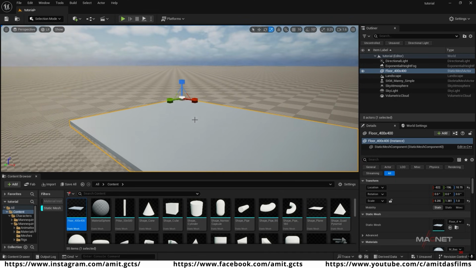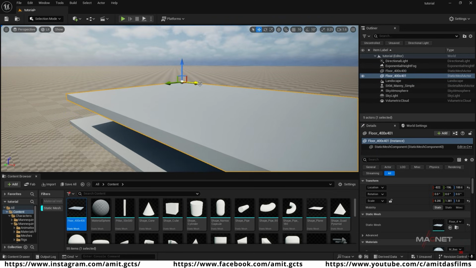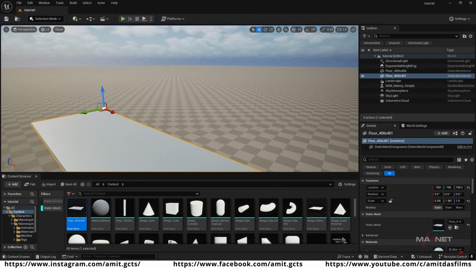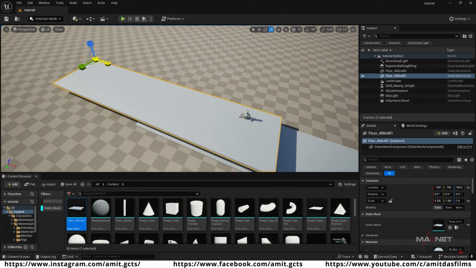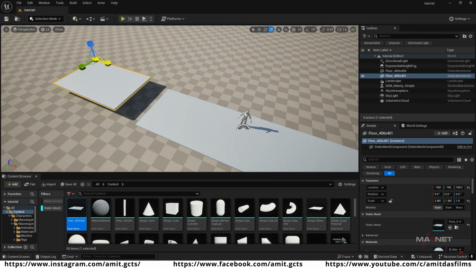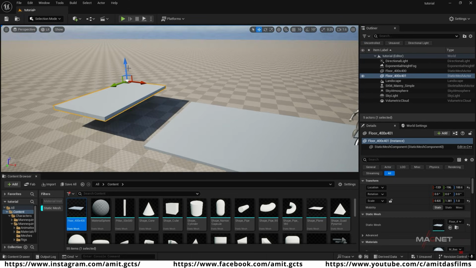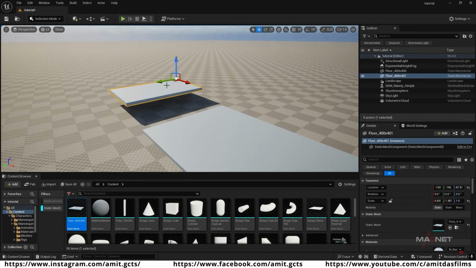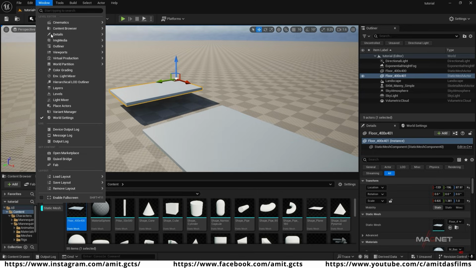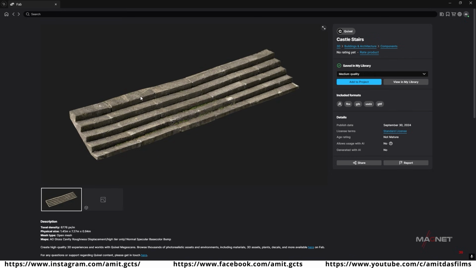So for this, we're going to use the same asset. So just duplicate it here and we place it here and we're also going to decrease its scale. So we press R and decrease the scale like this. And for the reference, we're going to download a stair model so we can understand the actual size. So for this, we go to the window and go to the Fab. And I'm using this model from Quixel. Just click on this add to project.